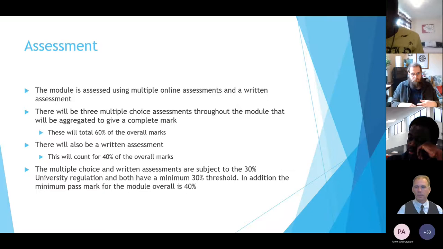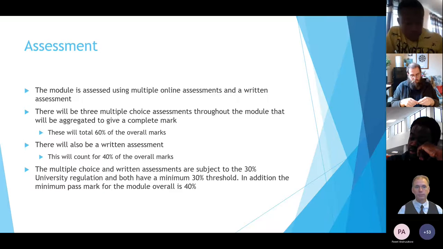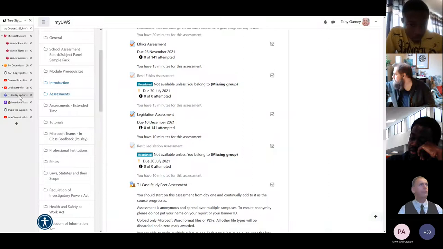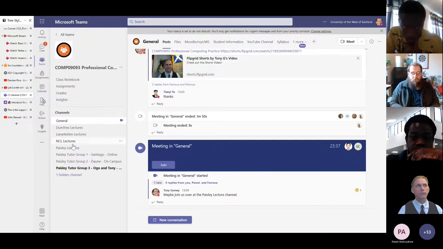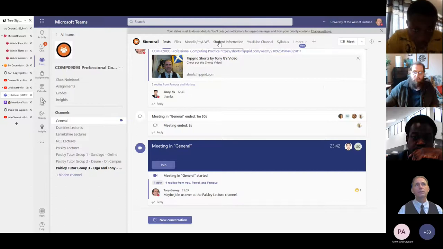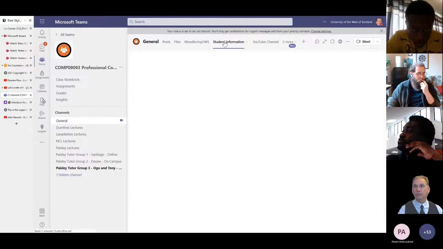The usual university rules apply. You have to hit 30% minimum on each of them and an overall 40%. There is more information about that in the student information section. And for those of you that haven't gone through it, if you look on Teams, there's a few channels for the different campuses and different tutor groups. And along the top, there are also tabs. So the tab that I'm talking about is this one here called Student Information. There's a lot of good information in there for this module, but actually more general information.